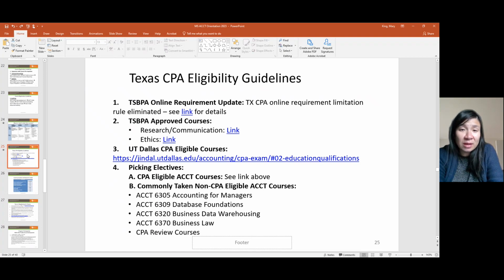In terms of online coursework, all of your classes can be online for CPA purposes. There's no limitation there. Now, you will want to pay attention to the specific research and communication requirements that you need to meet for Texas CPA requirements, which is 2 hours of each. The classes that we have here at UTD, we've already embedded that requirement into some of them, so that link here will help. And then also the ethics course link: you could take it here at UTD, or if your schedule doesn't allow room for it, there are technically other schools you could take that from as well.